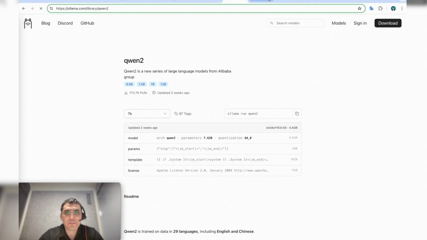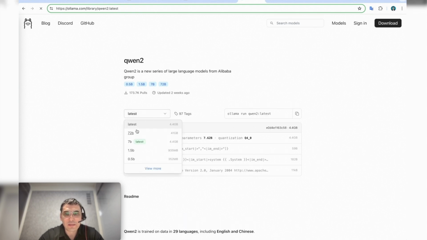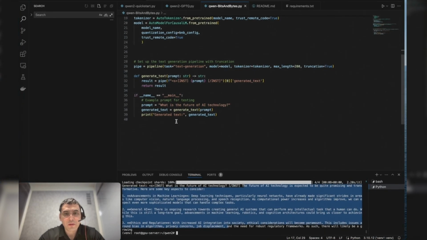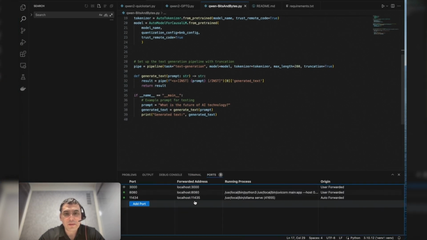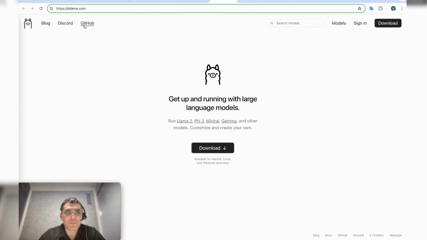So we press here. And for example, if I run Ollama run Qwen2, it will run 7B by default. If you want other models like latest, you can change it to the latest, 72B, 0.5B and others. I already ran it, and Ollama is currently running. I can check it. If you are interested in how to run it, again, we go to the GitHub page.